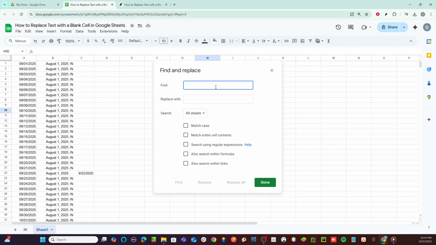In the field labeled Find, type the exact text or phrase you want to replace. For example, if you're looking to replace occurrences of N with blank cells, type N into this box. Be precise with your entry to ensure you target the correct content.